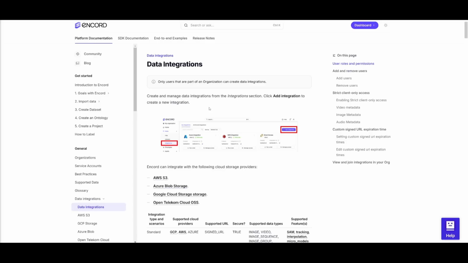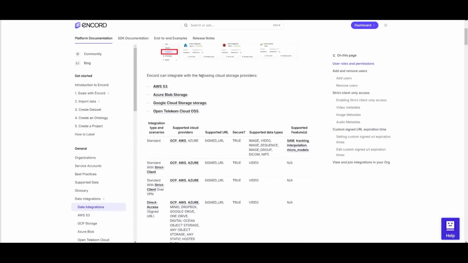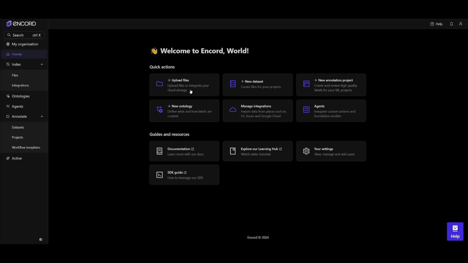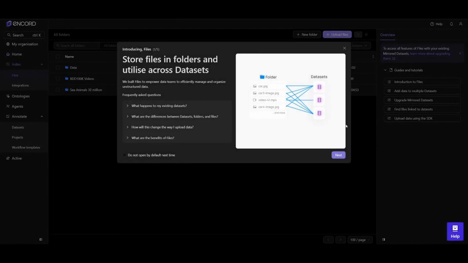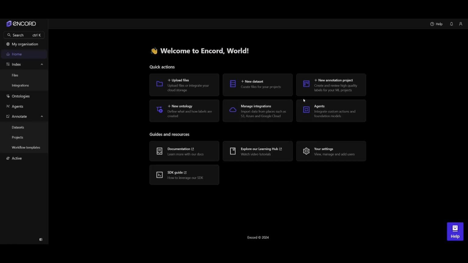And like I mentioned before, indexing allows you to unify all your data sources across countless different types of integrations, whether that's AWS S3 or GCS. You have various ways to securely manage and visualize countless data files in one single platform, and that's through Encord. So now that we have indexed all of our data, what we can now do is move on to the next step, which is where we're going to focus on curating the files for our project.